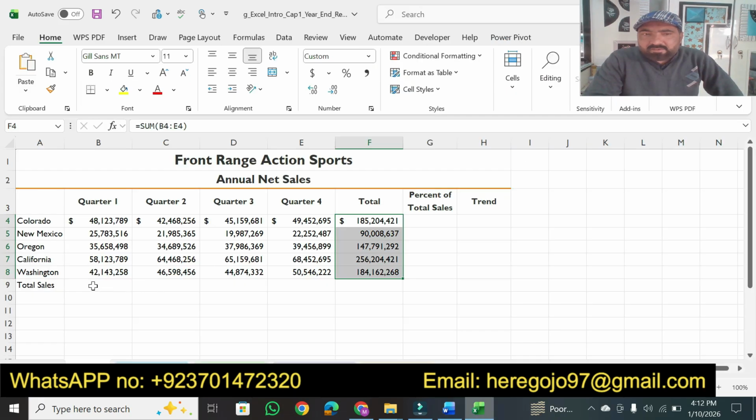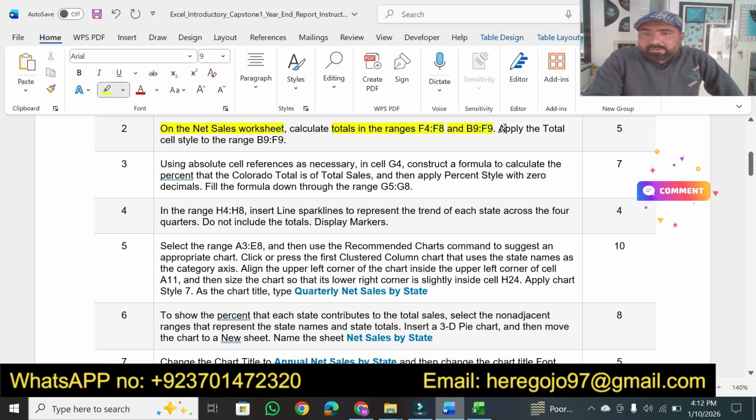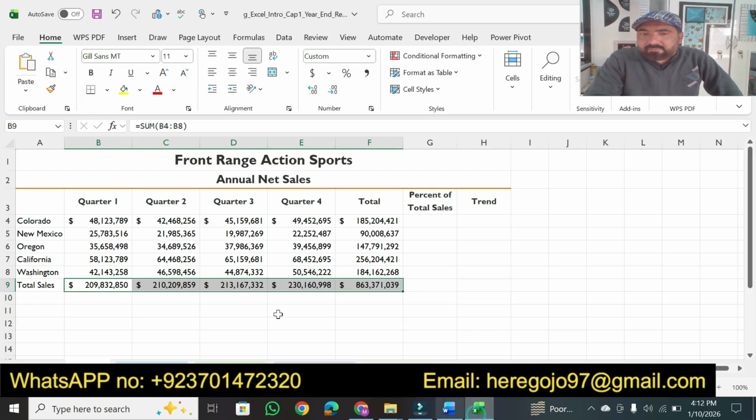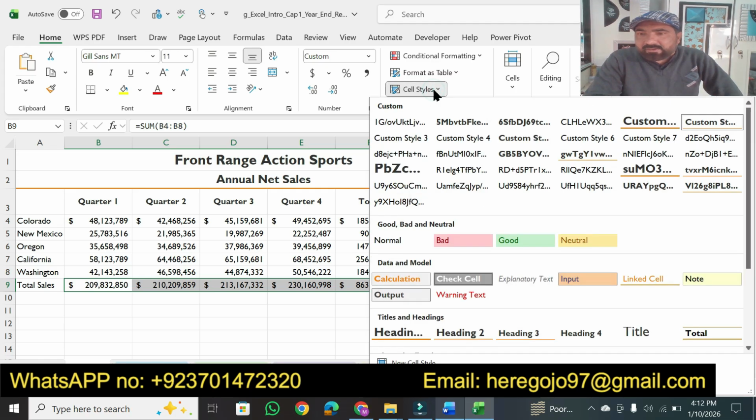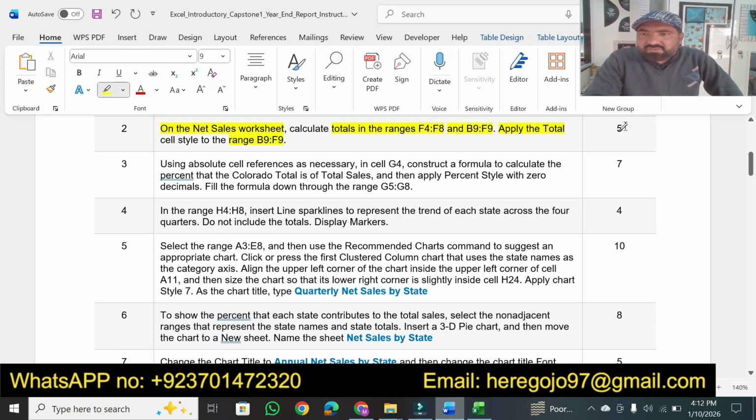Where is B9? Here is B9 to F9. Select the range, then click on Editing, and there is AutoSum, so that will automatically sum. Okay. Then apply the Total cell style to the range B9 to F9. That range is already selected. First we select this range, then Cell Styles, and there is the Total cell style. Done. So question number 2 is done, and we earned 5 marks from there.